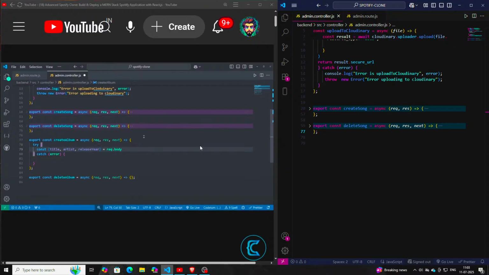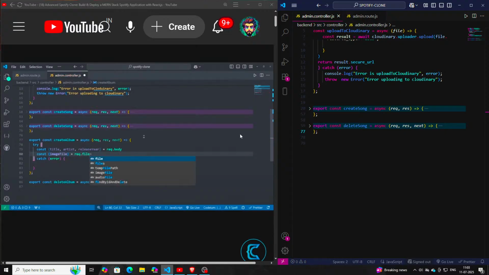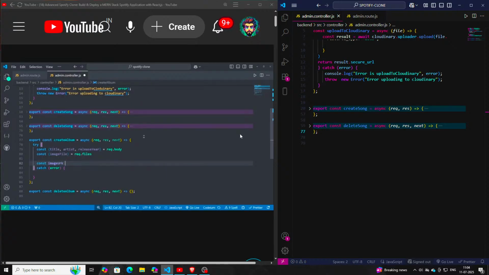Okay, then we'd like to get the image file. I'll say image file, again from request.files. Let's say const image URL, basically the same thing that we have done above. Upload to Cloudinary. This will upload this image file to Cloudinary, then give us the image URL.